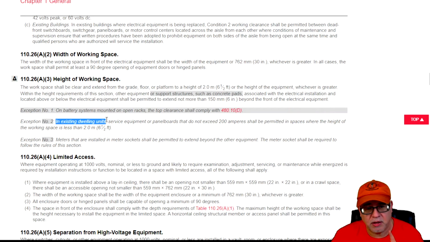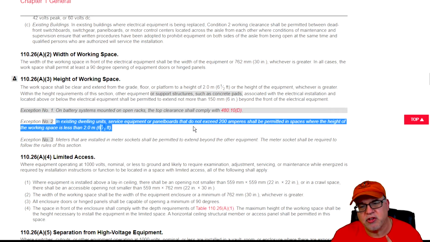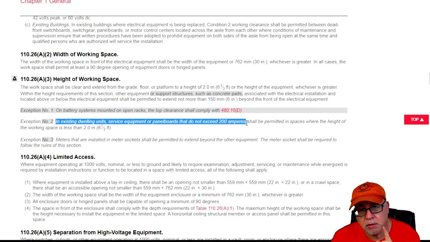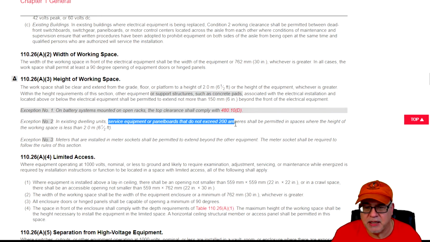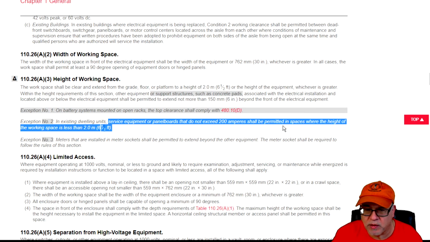In existing dwelling units, service equipment or panelboards that do not exceed 200 amperes, which, to be honest with you, those old ones are probably going to be 200 or less. But here, anything over 200 is not going to be utilized in this exception. And so service equipment or panelboards that do not exceed 200 amperes shall be permitted in spaces where the height of the working space is less than 6.5 feet. So I've been into some older homes where they might have a basement where the ceilings are lower, and they can't meet the 6.5 feet.